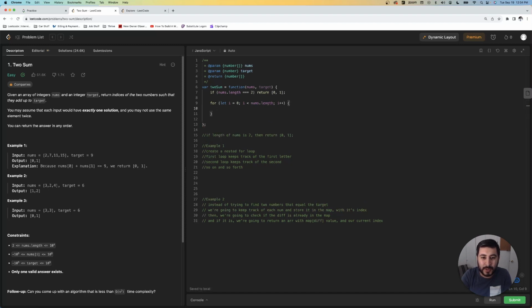After that, we're going to say for let j equal i plus 1. We don't want it to equal 1 or 0 because i is already taking care of that for us. We always want to be one step ahead of i, right? So j is going to be less than nums.length and j plus plus.